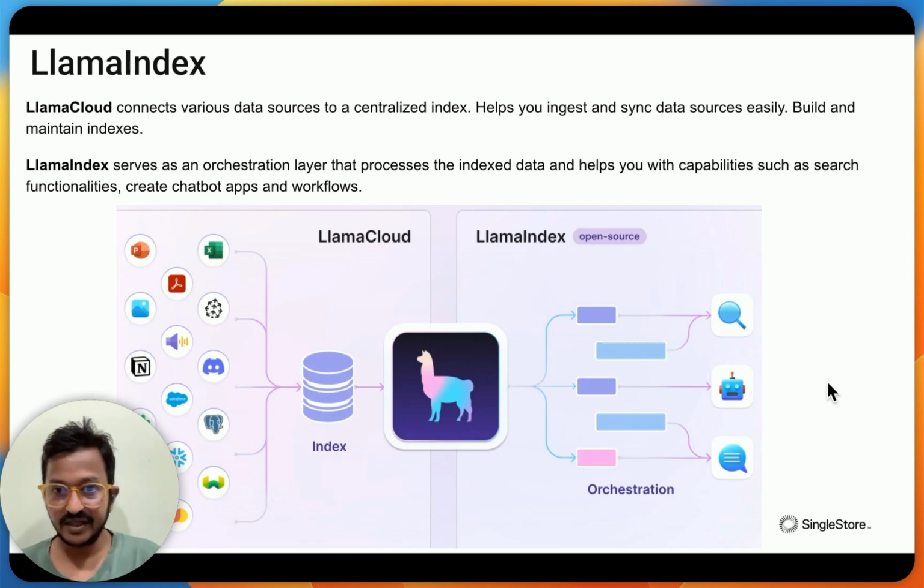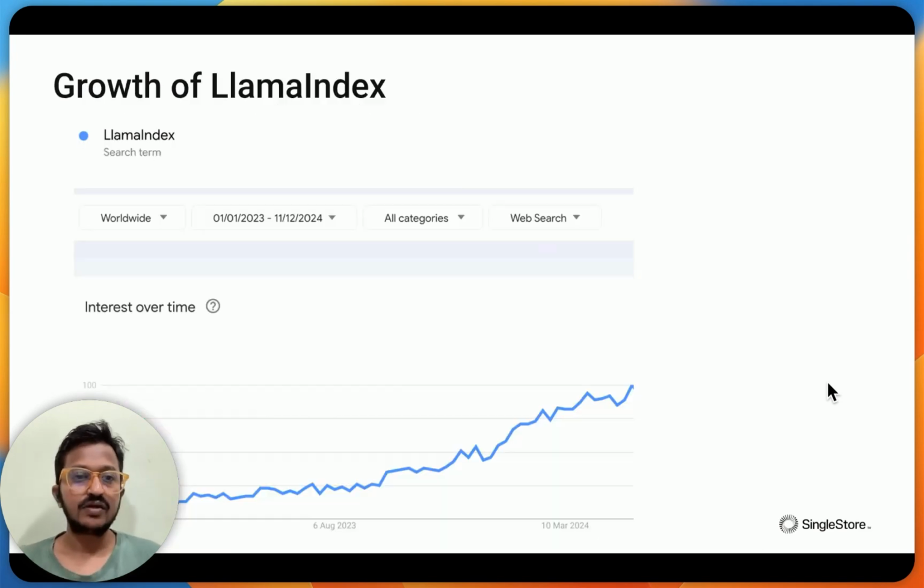It serves as an orchestration layer that processes the indexed data and helps you build capabilities such as search functionalities, chatbot applications, and agentic workflows. So there are basically two parts: Llama Cloud, which indexes data from different data sources, and Llama Index, the orchestration layer. That's where you can build search functionalities, chatbots, and agentic workflows.